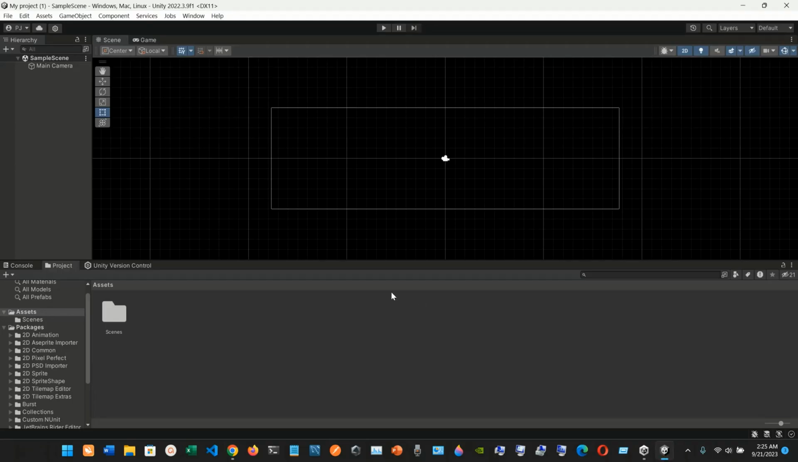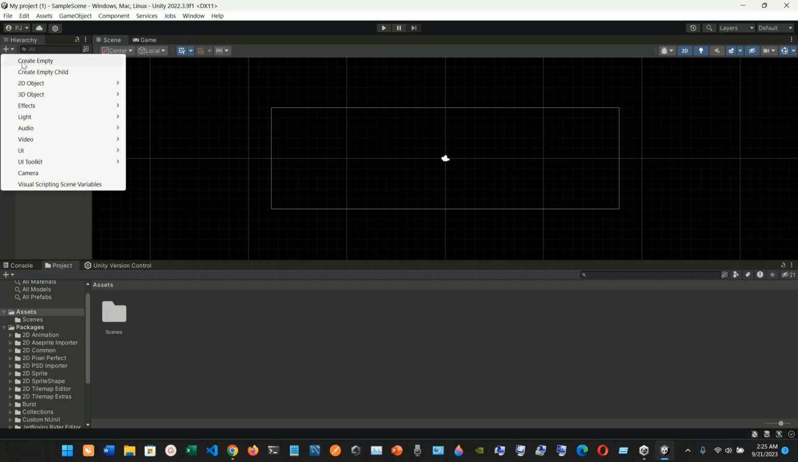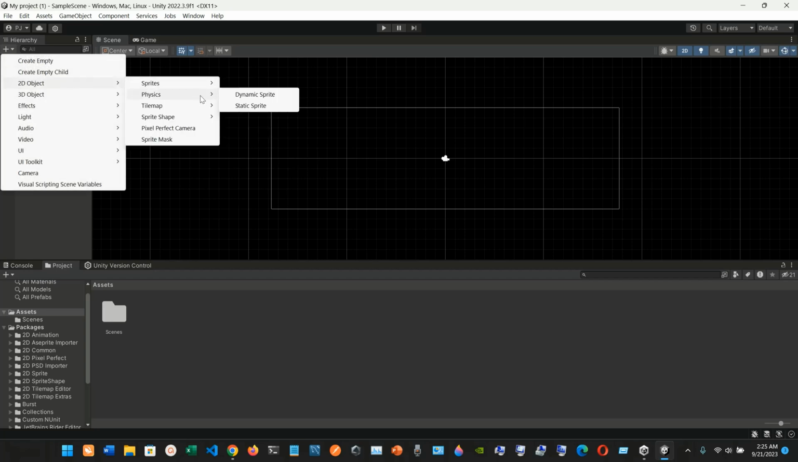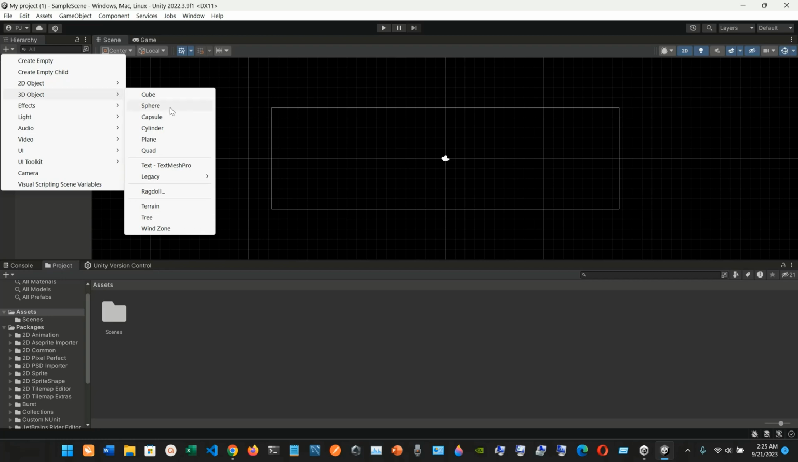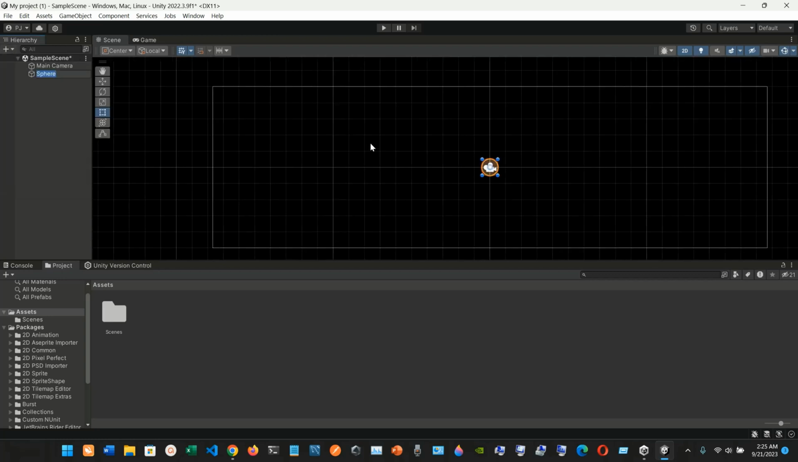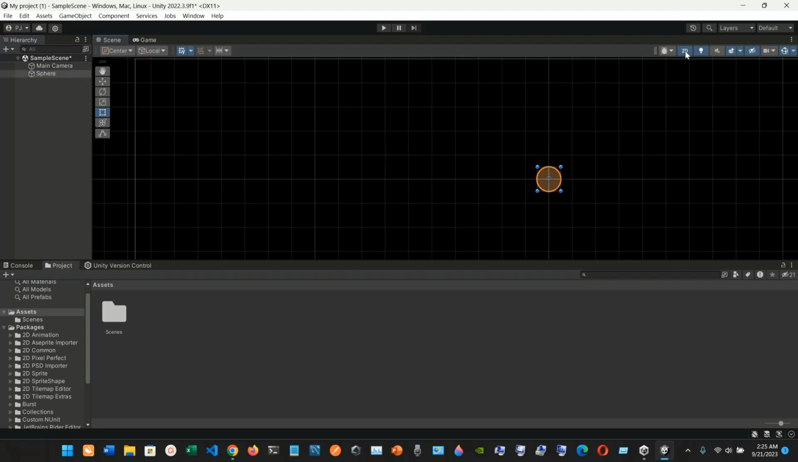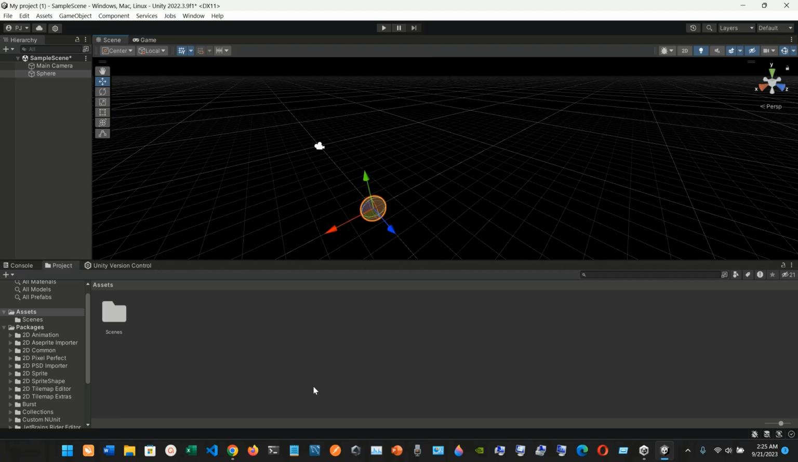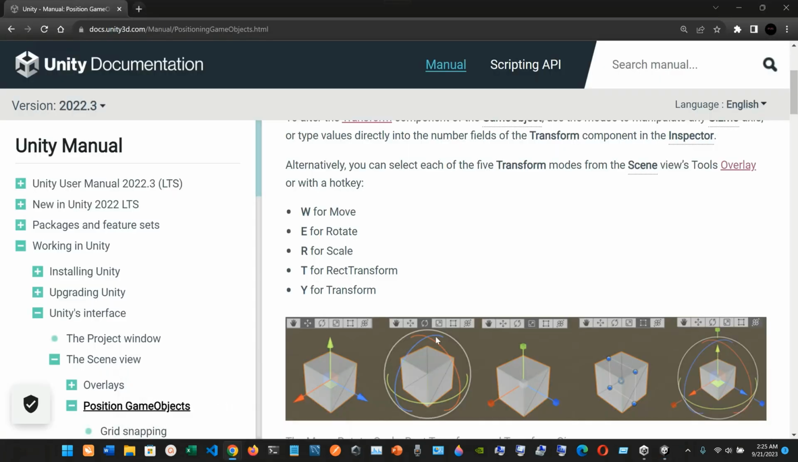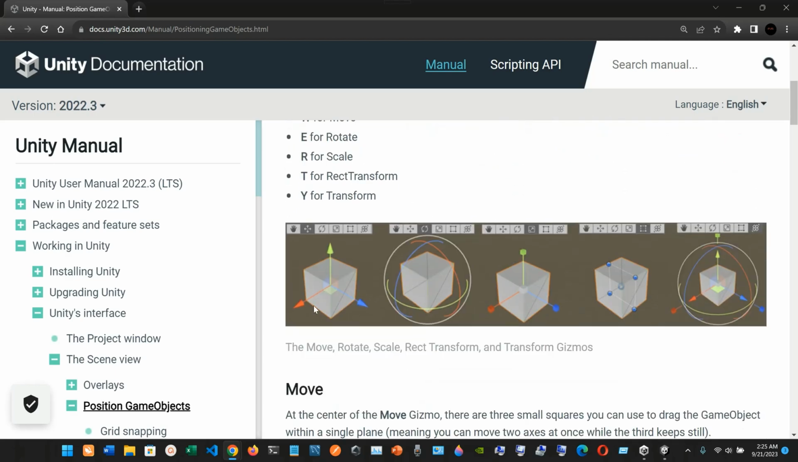Let's create, I don't know, maybe a 2D object and some physics. Let me see, what can we have, let's have a sphere, and let's have it maybe in 2D. Okay, yeah. So pretty much right now we have this, the 3D transform, the game position.